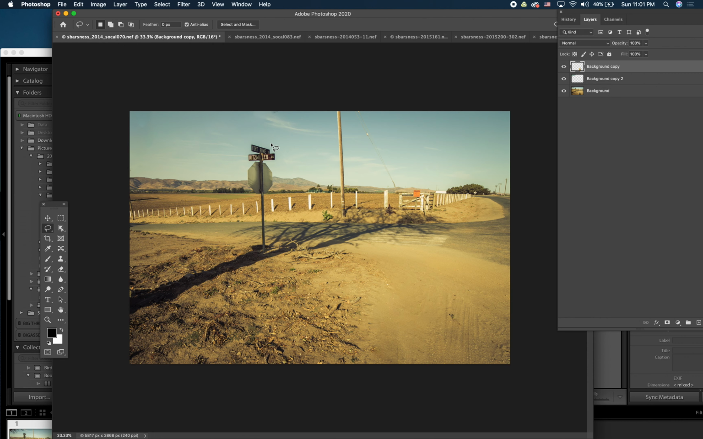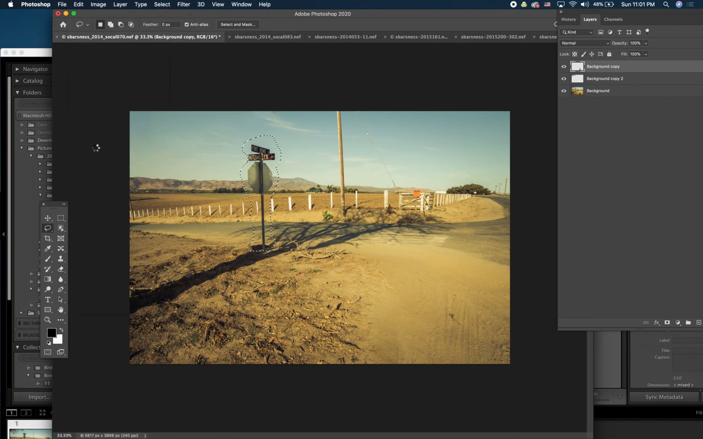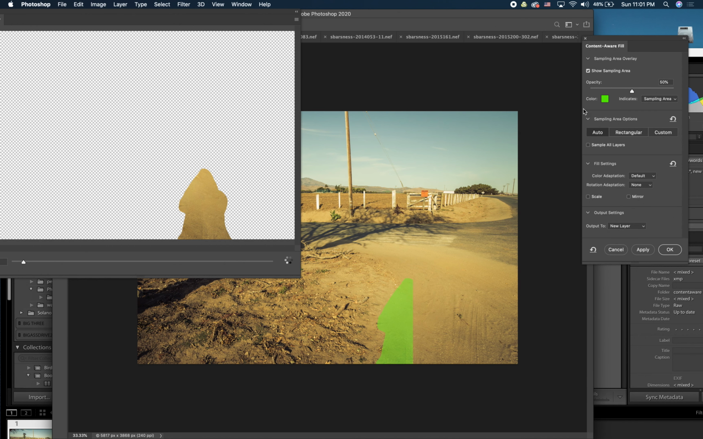I'm going to do one more correction before I let you go, and it's going to be a little bit more complicated. So I'm going to go ahead and try to get rid of this sign. Let's see if I can do this. I'm going to get rid of this funky shadow that's underneath it as well. So I'm going to fill this whole area, and hopefully it's going to do it very smartly. I'm going to go up and do content aware fill.